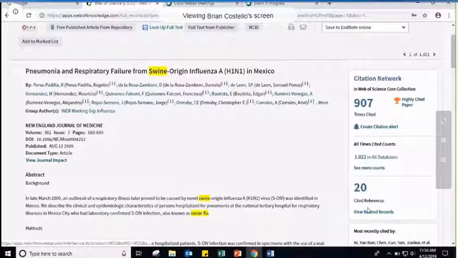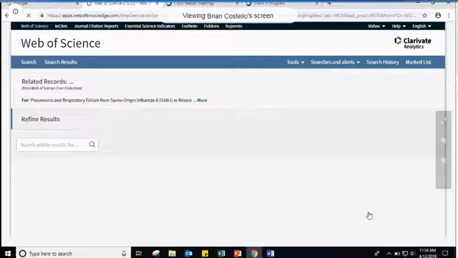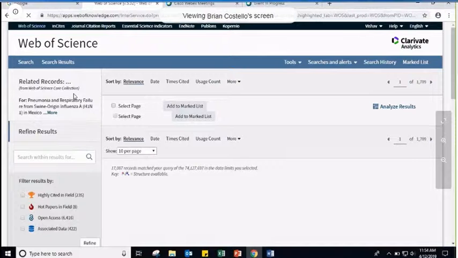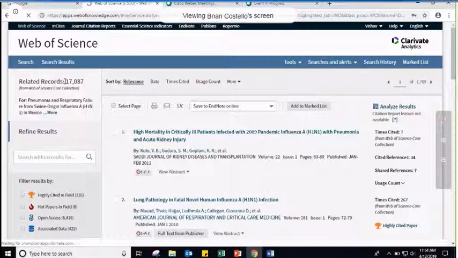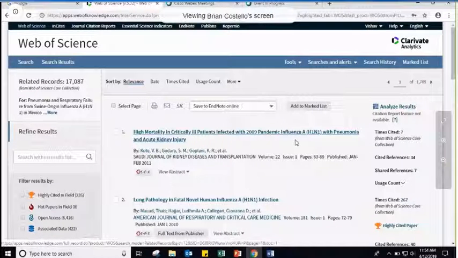So what I was saying is, for this particular paper, there were 20 references used. Okay. So let's go to related records. Just remember this number 20. Out of these 20, let's see how many other records are related. And you'll be surprised, more than 17,000 papers are related to the previous paper. My goodness. So those 20 references were used for writing more than 17,000 papers. Can you imagine that? Wow.